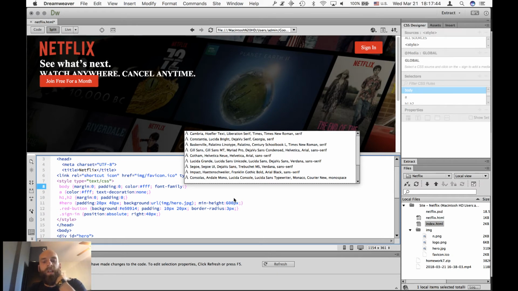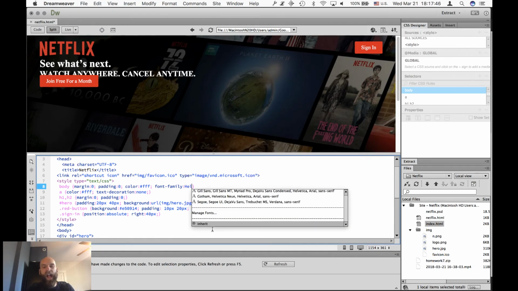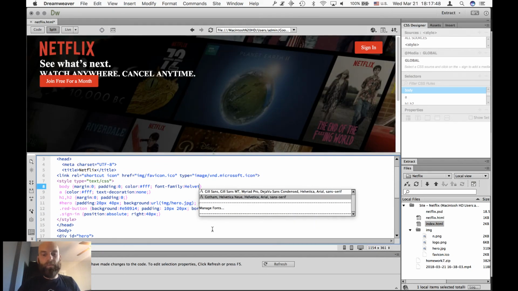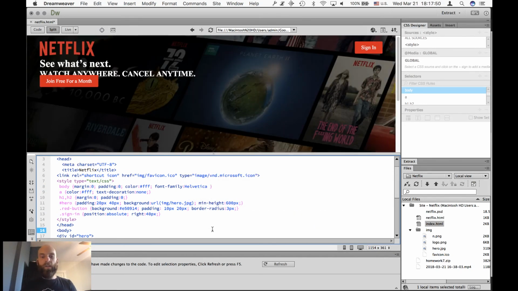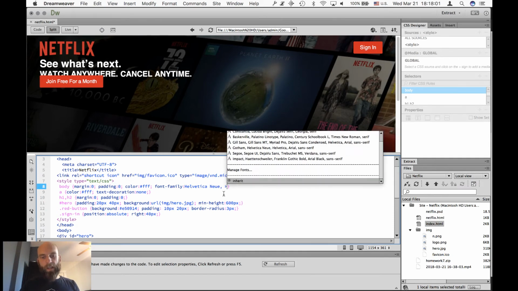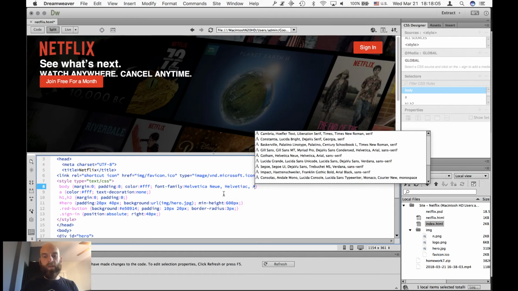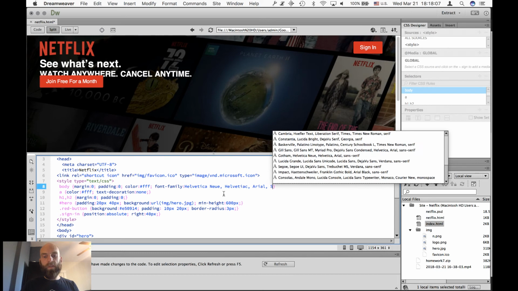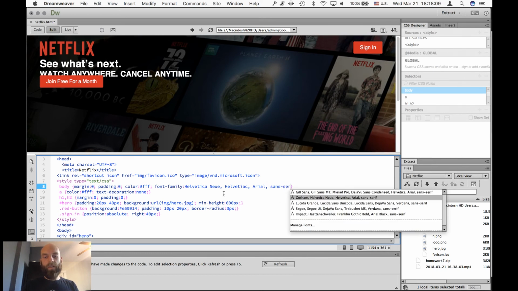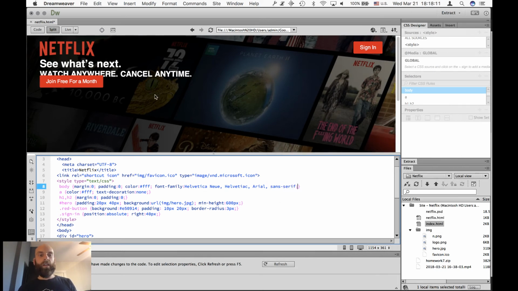So I'm just going to use Helvetica Neue. And this is spelled not the English way. If they don't have Helvetica Neue, use Helvetica. If they don't have Helvetica, use Arial. If they don't have Arial, use sans serif. So now all of our text is the way we want it.